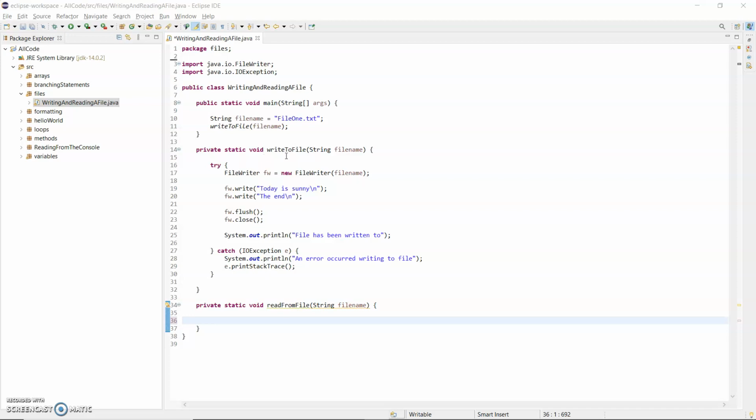In the previous demonstration, I showed you how to write to a file using the file writer object that's instantiated with the file name passed in from main. The write method is used, which doesn't add a new line onto the end, so if you want that, you need backslash n for a new line to appear in the file. When you finish writing, you need to flush out the buffer stream to make sure everything is written to file. And finally, close the resource.